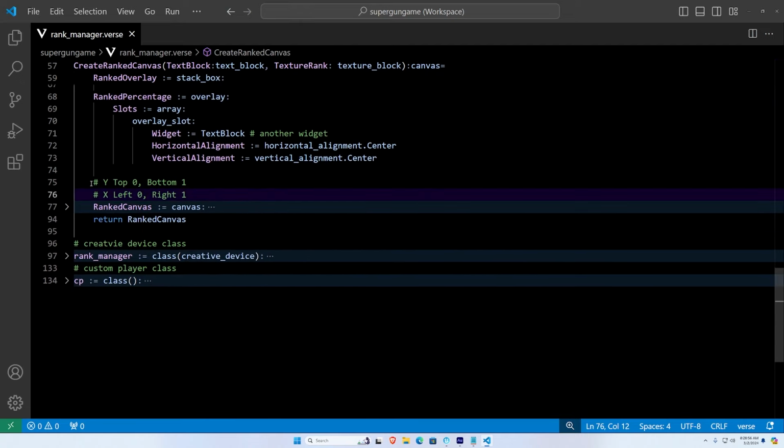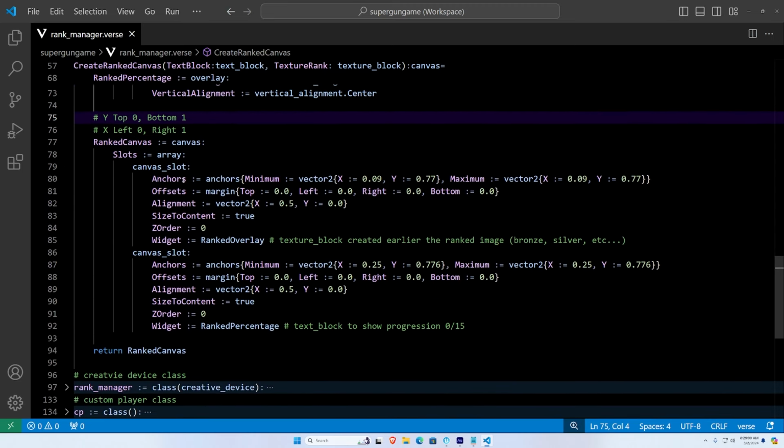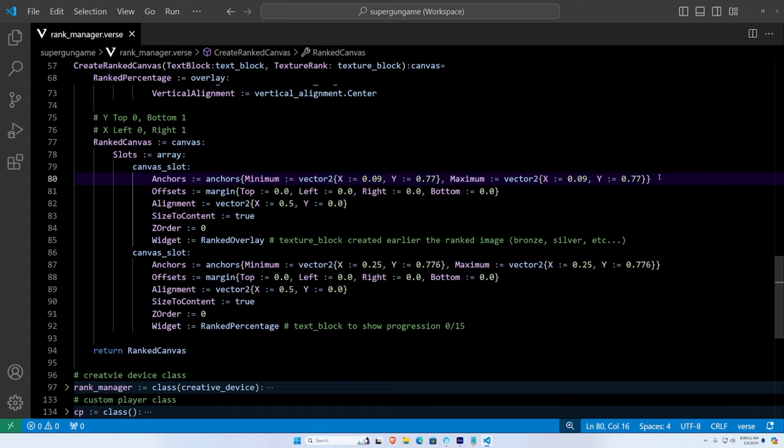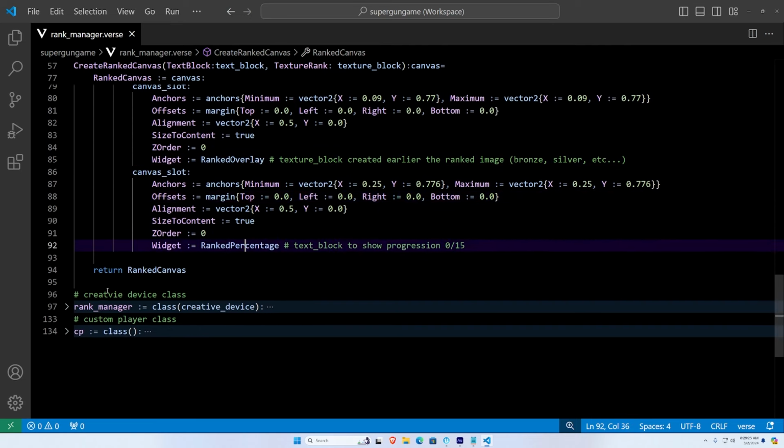To place the widget on the screen, reference these coordinates. Y goes from top to bottom, 0 being the top and 1 being bottom, and X goes from left to right, 0 being left and 1 being right. Your widget placement will fall somewhere between these values. The canvas utilizes the anchors to position the widget on the screen based on the coordinates mentioned earlier. Then we place the first widget we created and then add another canvas slot and place the second widget we created.